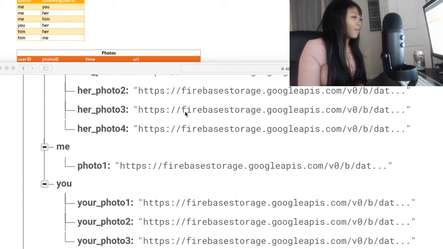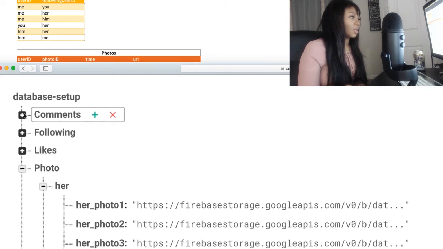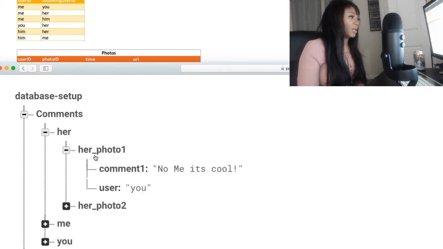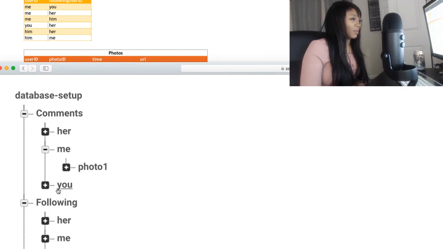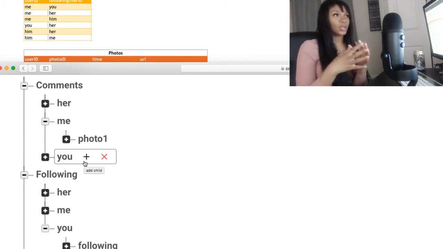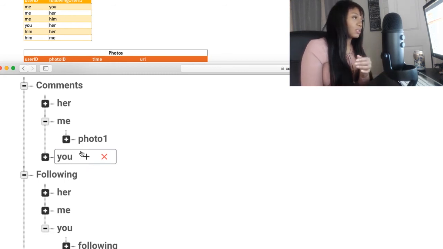And like I said, we have all our photos. If we go down here, we have comments, and then of course we have comments here. Her comments for her photo 1, my comments on my photo that I have, cool pic, and then your comments. So basically, if you want to go the route of structuring your JSON database like a SQL database, which I will argue is probably not the best way, then this is kind of how you'll do it.